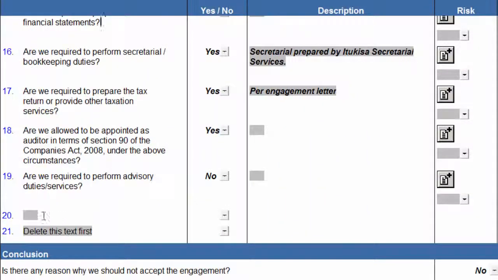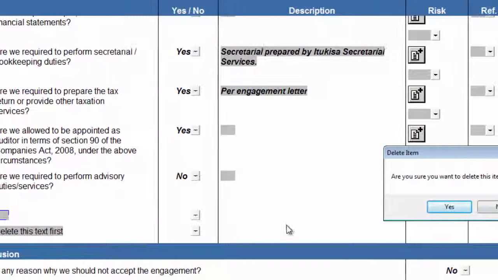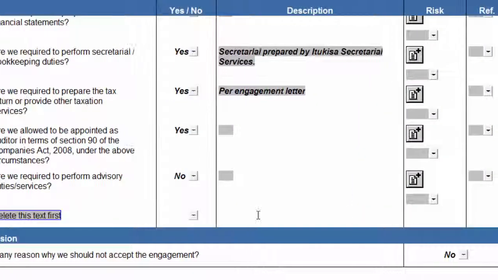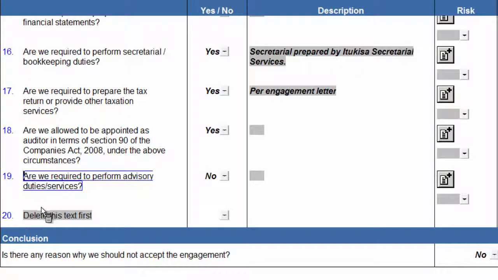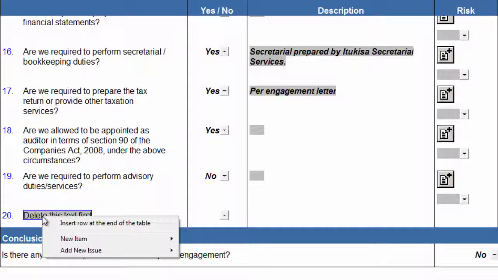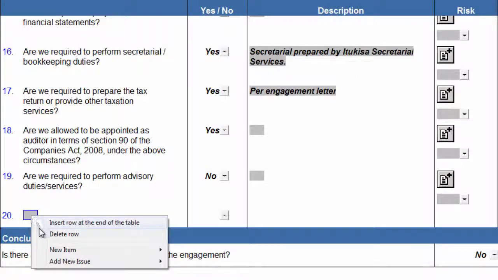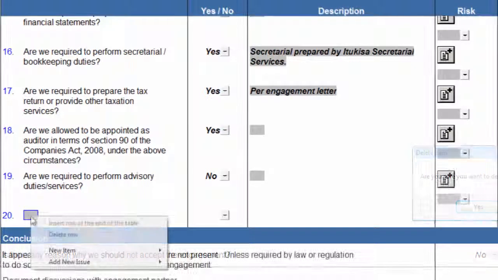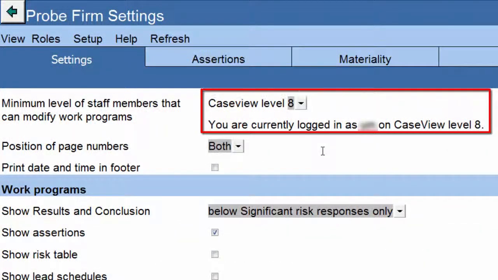To delete a row, right-click on a row you have inserted and click on Delete Row. You can only delete rows that you or another user have inserted and will not be able to delete any pre-programmed Probe MMX content. The Delete Row option will hide if there is any text in the row that you are trying to delete. The cell must be cleared before its row can be deleted. If the Delete Row item is disabled, it means that you are on a lower case view user level than set by the engagement partner in the probe firm settings.